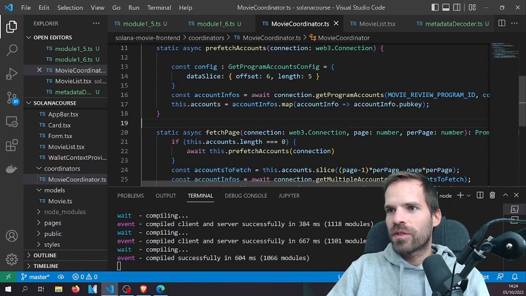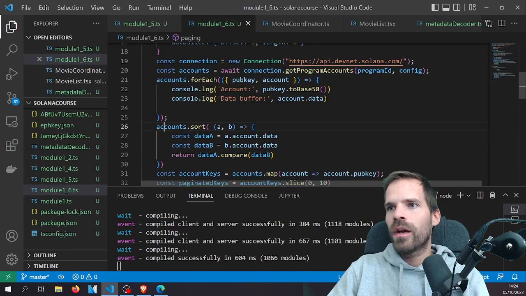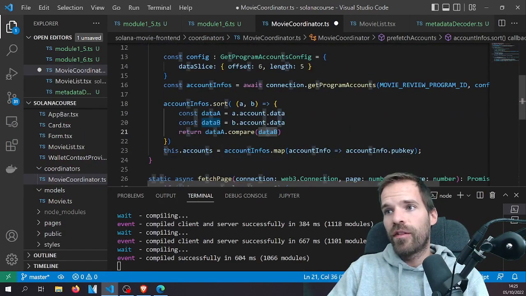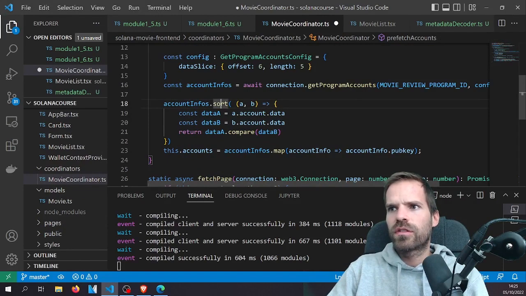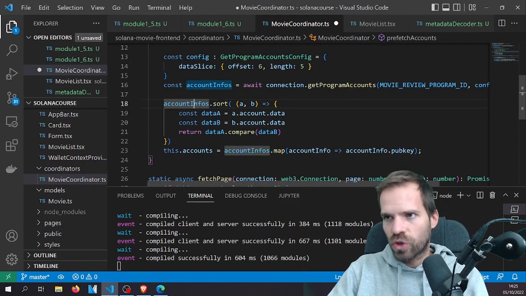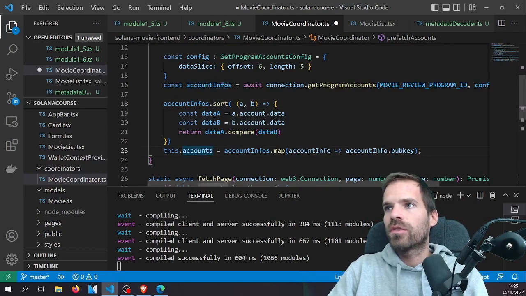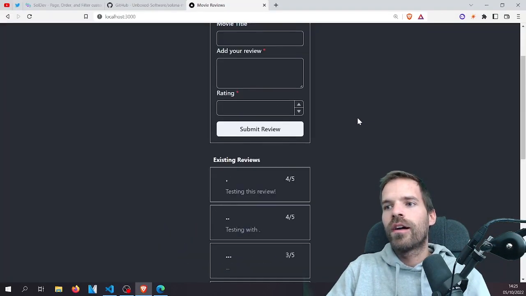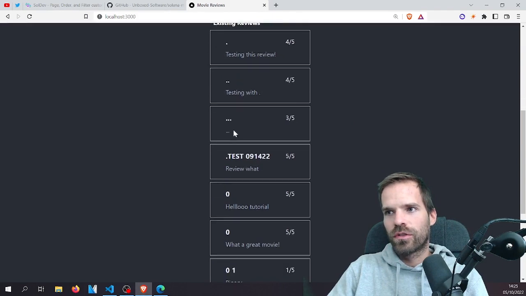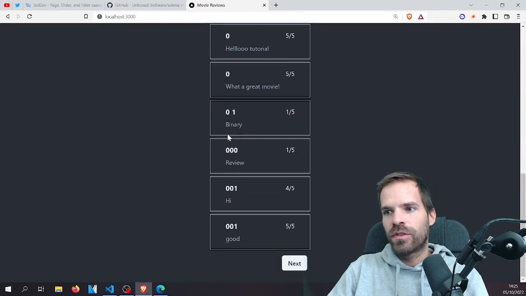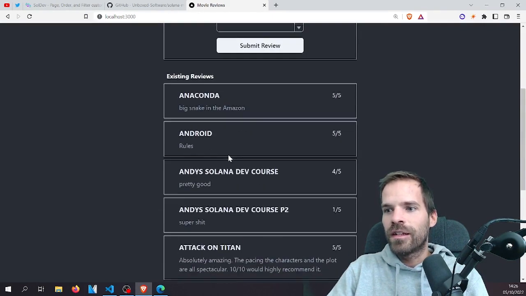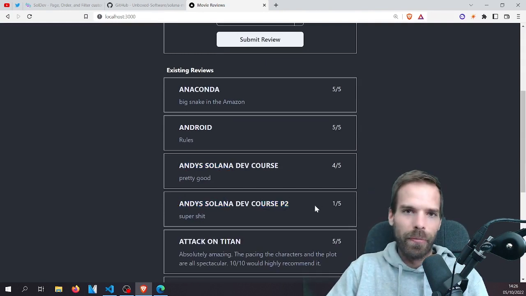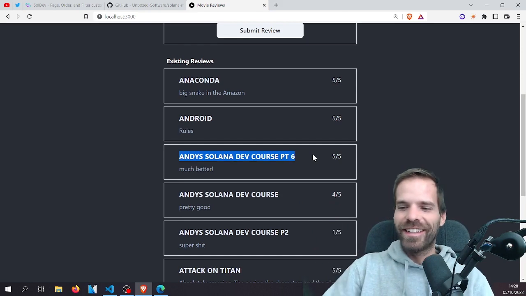And then we get those account infos. We now want to sort them by comparing what is there. So we alphabetically sort them, and then we just have them alphabetically sorted in these accounts. So if we do that and we refresh, we start with the dot test 0000110, and here we need to have Andy Solana Dev Course and Andy Solana Dev Course Part 2. Part 6 is much better.